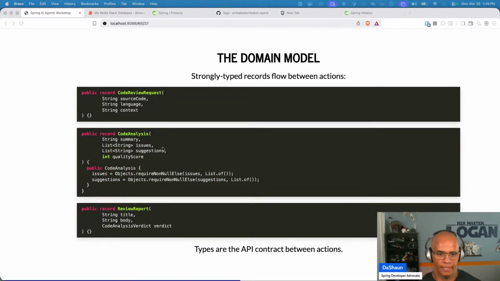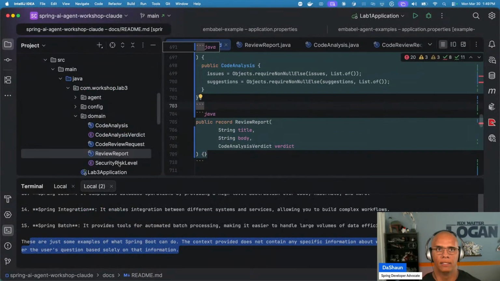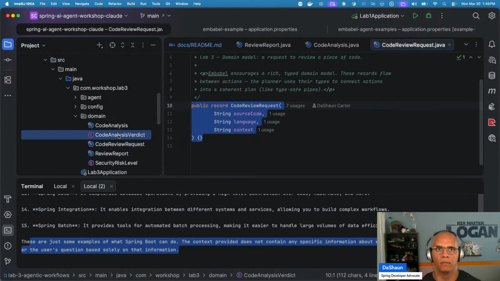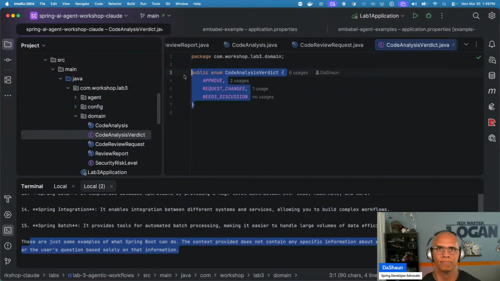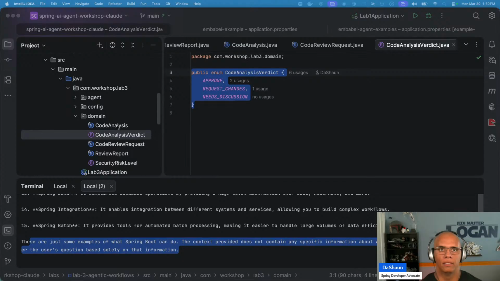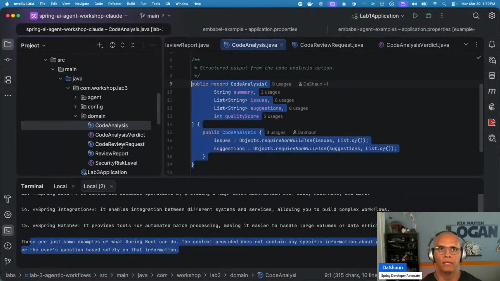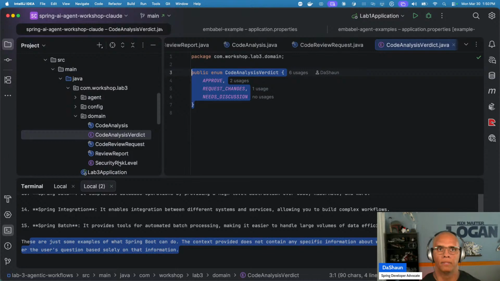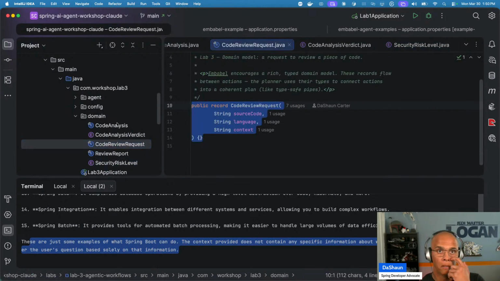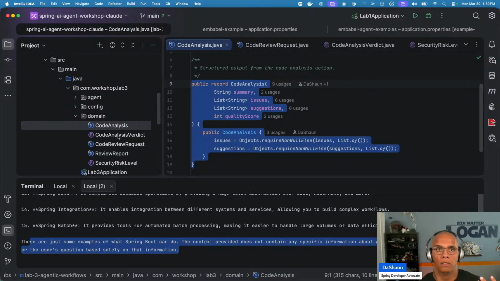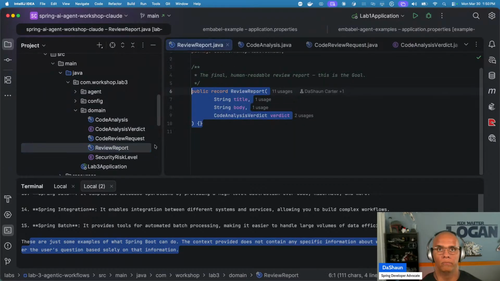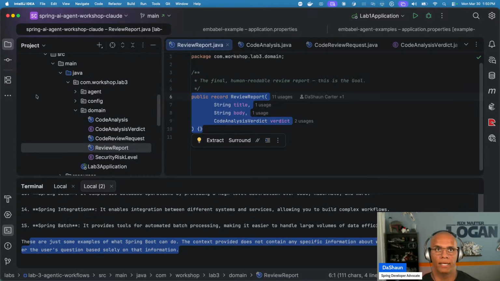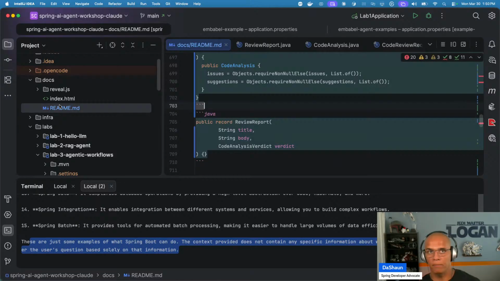So there, and I will also add code analysis verdict. Right, just that enum. Oh, here. I'm gonna put that into my doc. Oh, and there's my 5-minute flag. I'm gonna put this here.